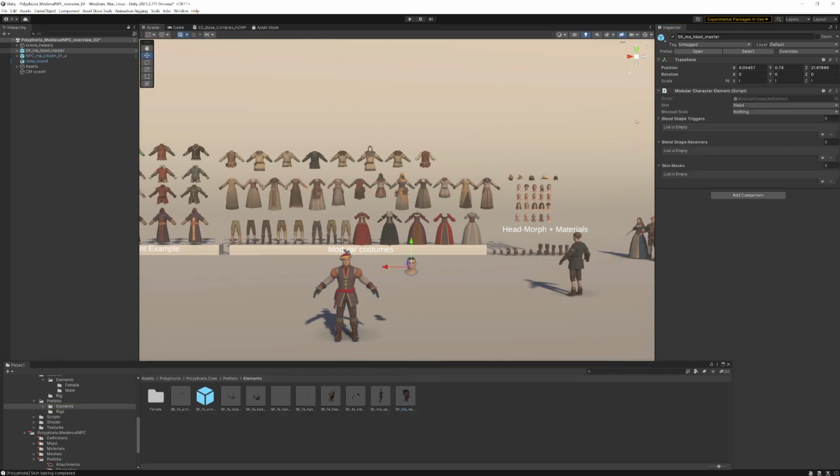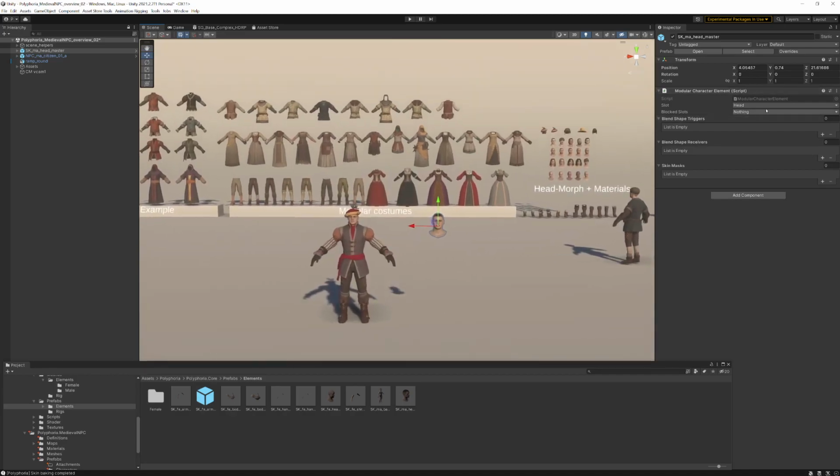I'm gonna put the head in, and here is the modular character element script attached. In this element script, you're gonna define a type of slot, which is an arbitrary number. You can expand this, and you can add it to your own system and change parts however it fits your need. It's just exemplary, and feel free to add things.